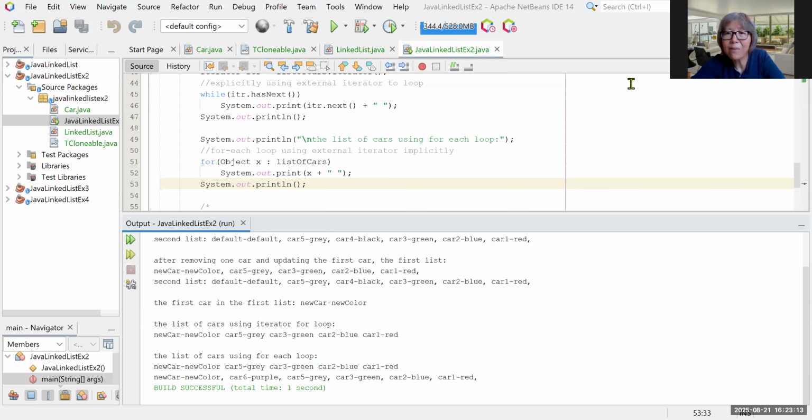So that's the end of the discussion about the singly linked list, also with support for the for each loop through the implementation of the iterable interface. We will come back to discuss the next section in the next lecture. Thank you.